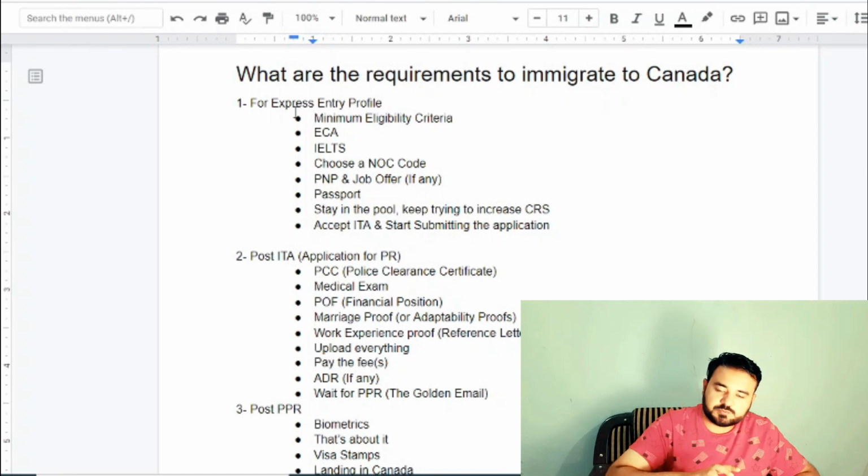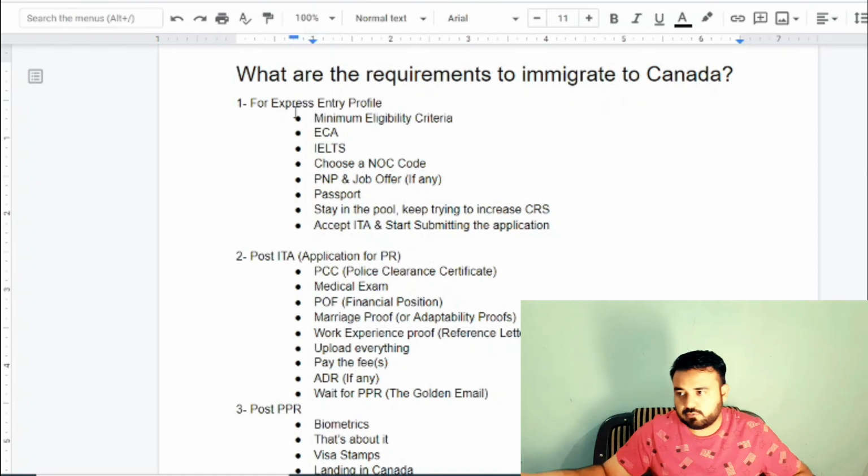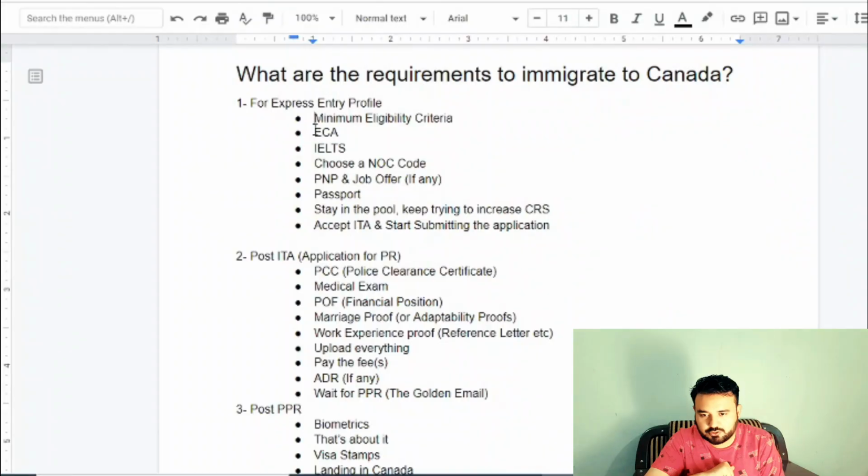You would need a passport, okay, for express entry profile creation. So after completing all these preliminaries, you would start creating your express entry profile. I've created a complete video tutorial on how to do that. Okay, so these are the things that I've talked about. And if you watch my express entry profile creation video, you would know how to create your profile.